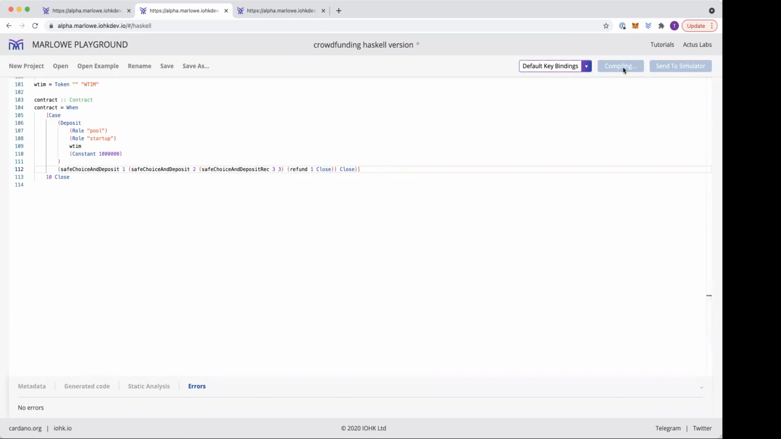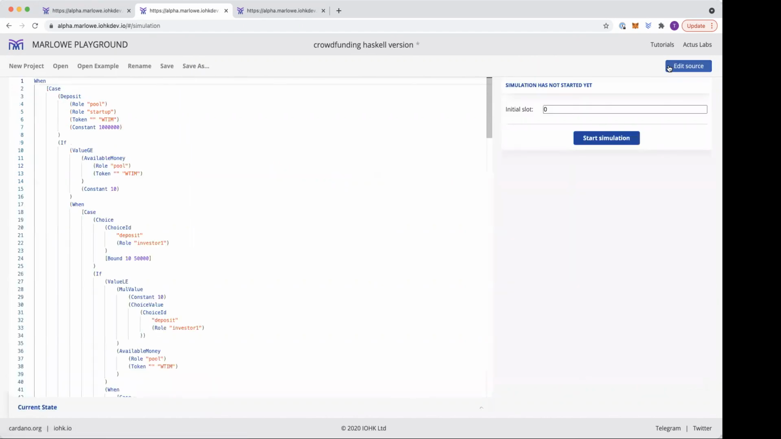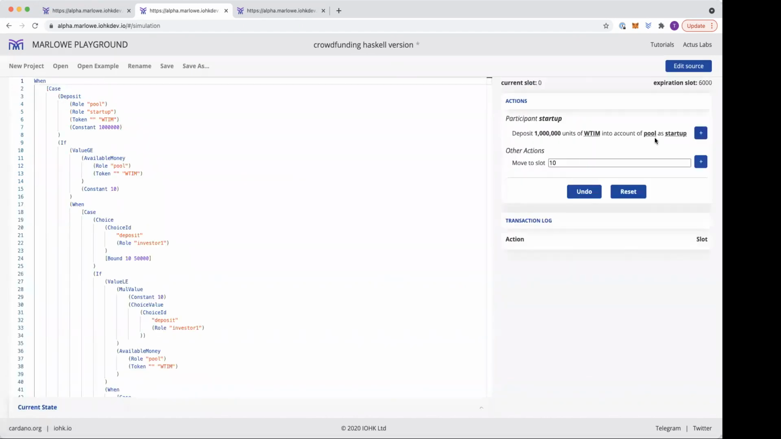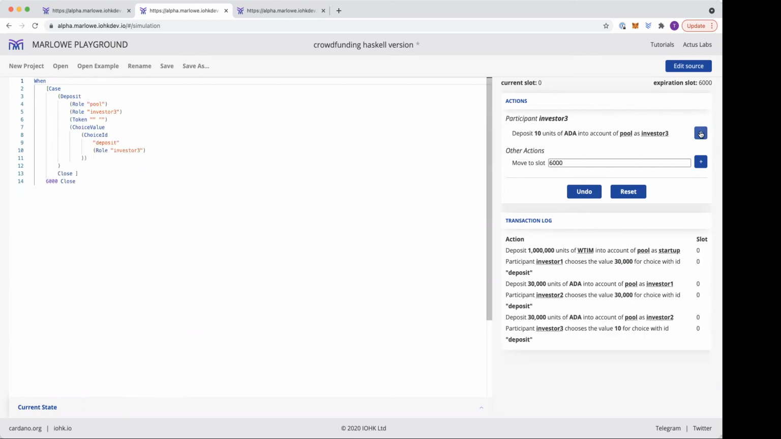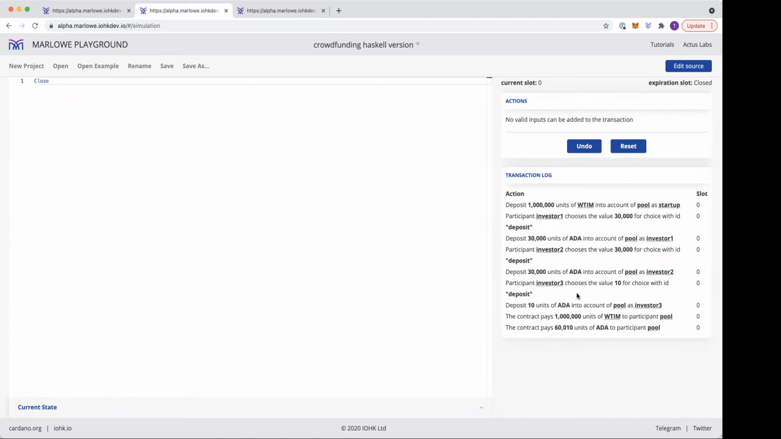Let's just test it. Yep, good catch. Okay. So 10, and then we can go 30, 30, 10. No, it still didn't pay the depositors. Why not? What have we done?